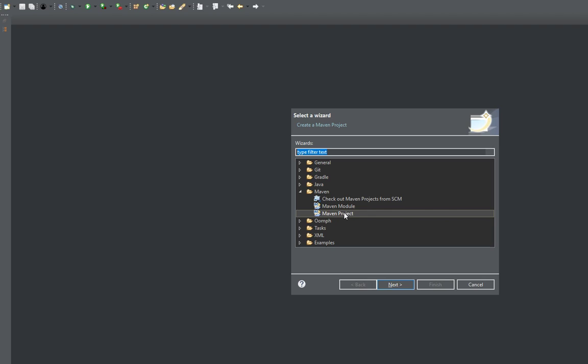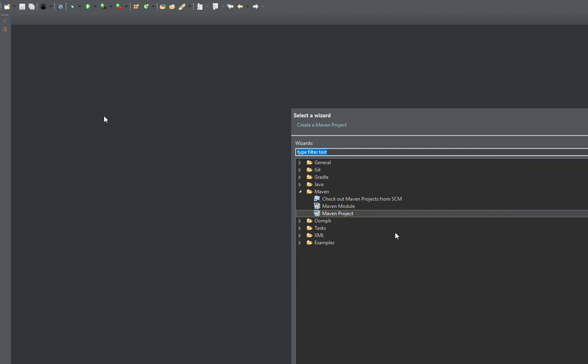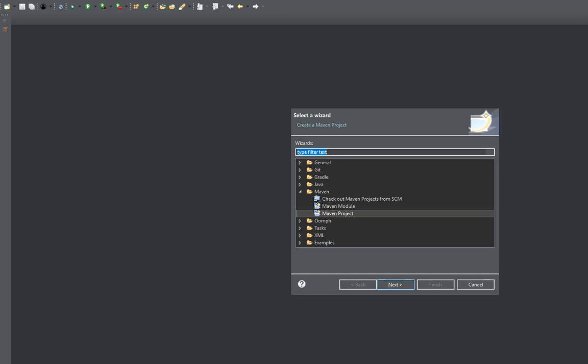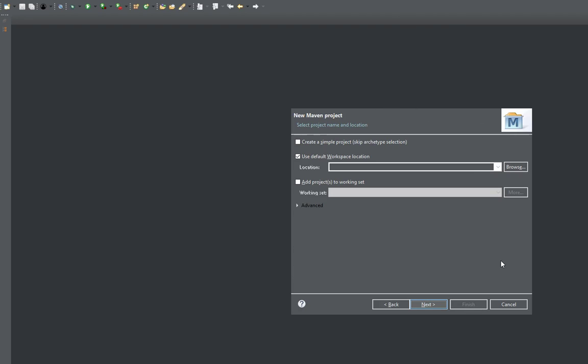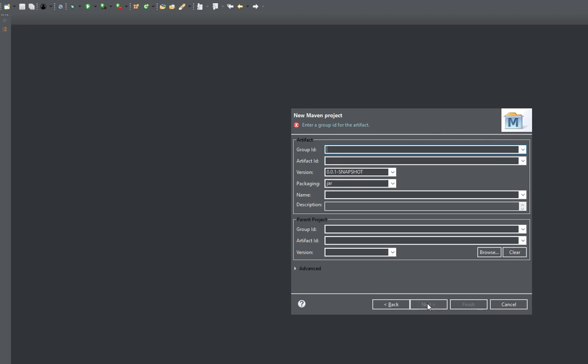Now, YouTube compression probably won't let you see this bit very well. I'll try and enlarge it as best I can. That did not do what I wanted. Okay, I'm just going to have to leave it like this. So I'm just going to create a simple Maven project. My cursor is in a different place, and I can't move it for some reason.